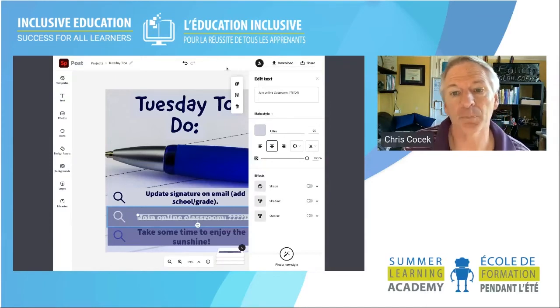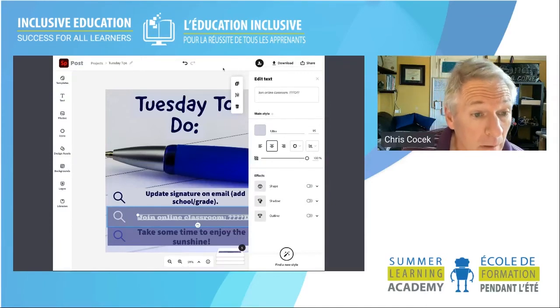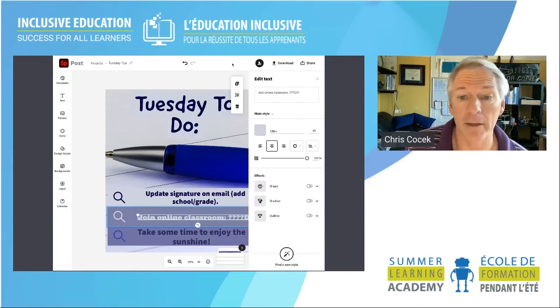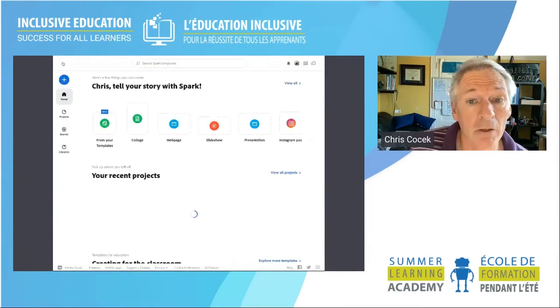So that is Spark Post. Great for creating graphics that can be used. You don't have to print them, but if you wanted to print them, they're going to look really, really professional as well. Okay, so let's go back here to home.